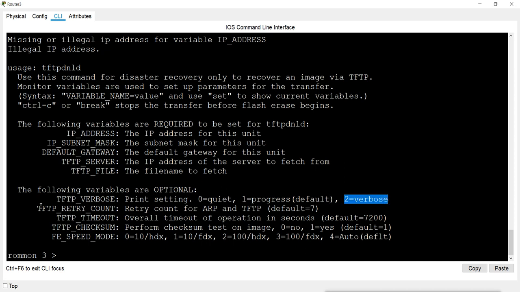TFTP retry count, the ARP TFTP retry count, is 7 by default. That means it will keep trying 7 times to connect to the server. Timeout is the overall timeout for the portion in seconds, and this is the default number of seconds. It will try to connect to the server, and if it is not able to connect within this time, it will time out. This is for the checksum, and this is for the speed.